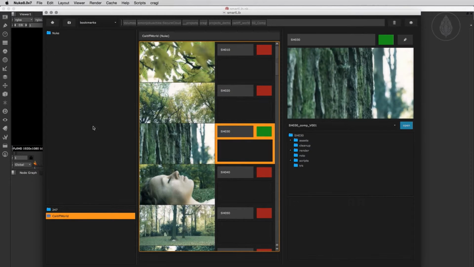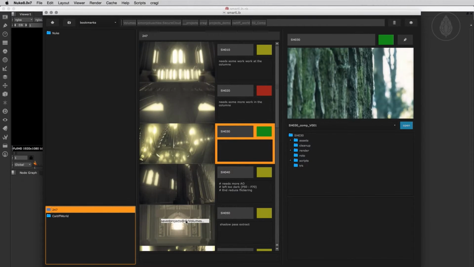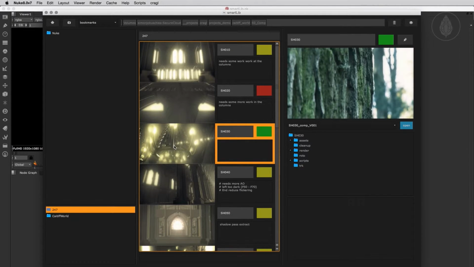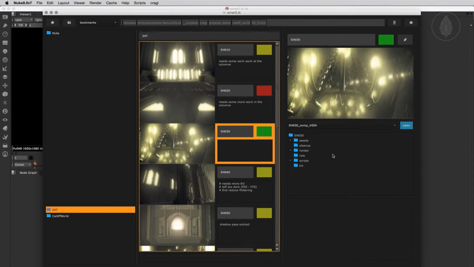So in a nutshell, here on the left, we can navigate our system and then drag a project to the project section here in the middle. This will display all shots of the selected project. We can then navigate to a specific shot.